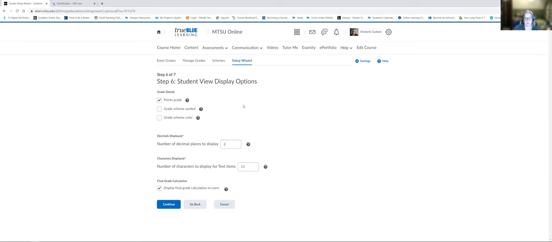This is where I start really thinking about how I want this to make sense for students. I want them to see the points grade. I do not use this symbol or the color. I don't know if y'all have ever noticed the color in D2L, but it's actually based on that grade level. So if they have a blue, it's an A. If they have a green, it's a B. A yellow is a C. There's an orangish, reddish color that's a D. And then the red is failing.